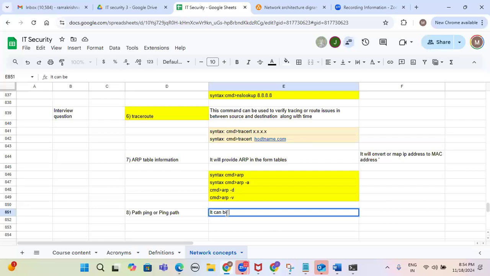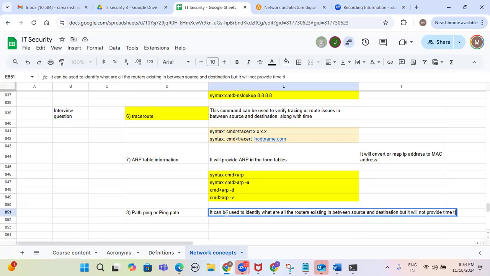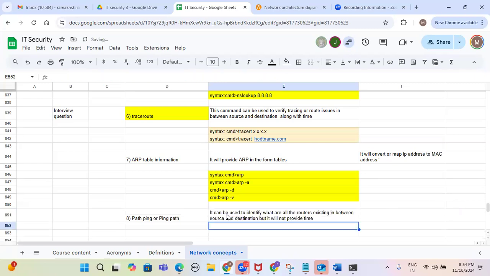It can be used to identify what routers exist in between source and destination, but it will not provide time. But traceroute will provide time also. So that is called pathping.